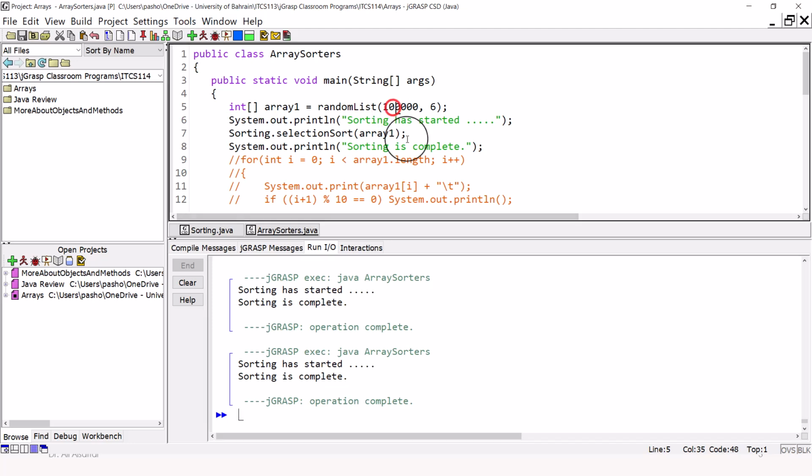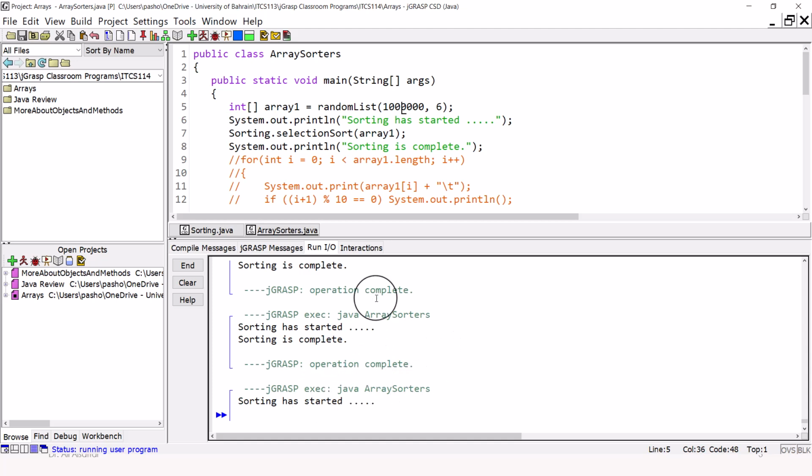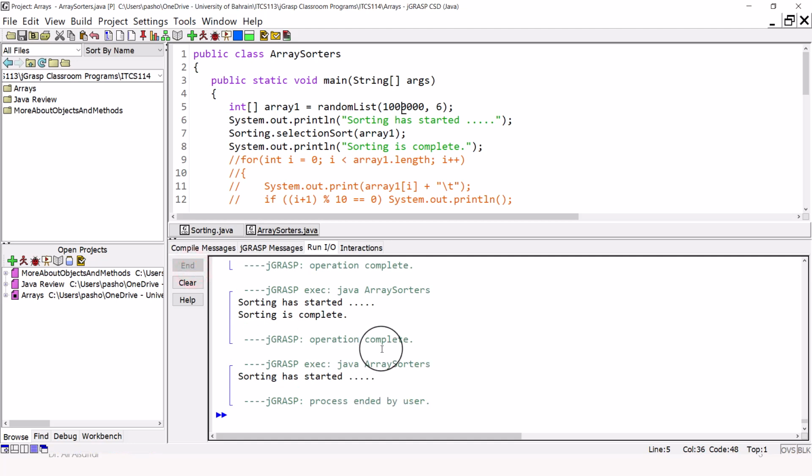Let us increase one more zero here. So now we have 1 million. And let us see how fast it's going to be for sorting. So now sorting has started. Now it is inside the method. It is trying to sort all the elements in the array. Let us see how much time it's going to take to print the result. It seems that it has taken a long time, so I'm going to end it. So for 1 million integers, it is not practical to use it.